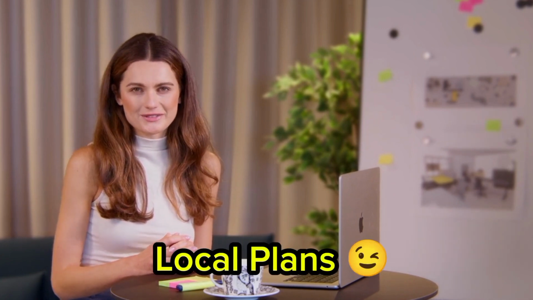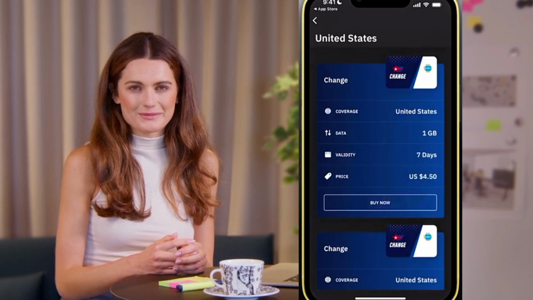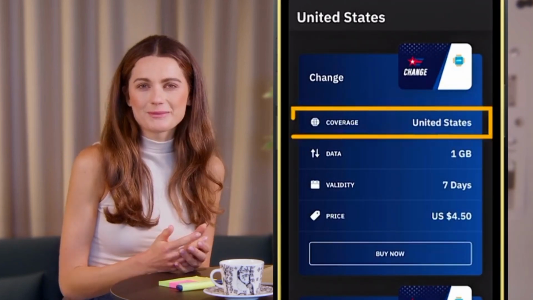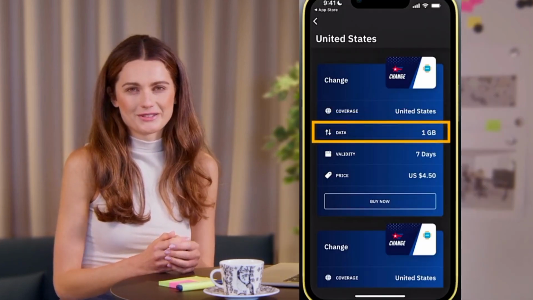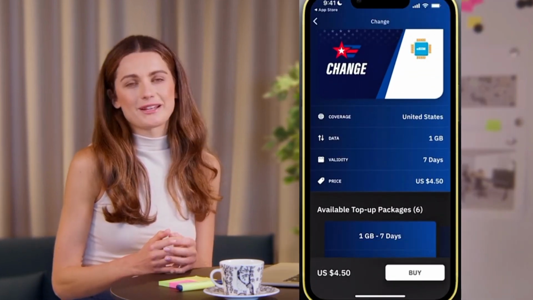If you're visiting a single country, I recommend the local plans. They're cheaper than regional and global options, so don't forget it. Now select a plan that fits your data usage needs. Remember, while traveling, you're likely to use more data than at home because you will need to do so many things using the internet. So it's better to choose a slightly larger plan. After selecting the right eSIM, click on Buy Now.